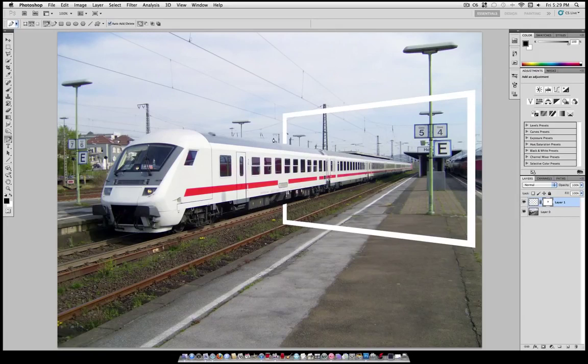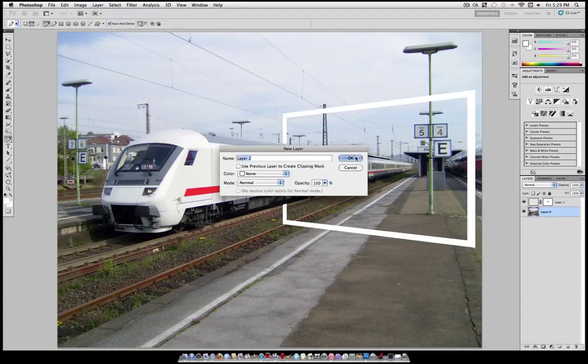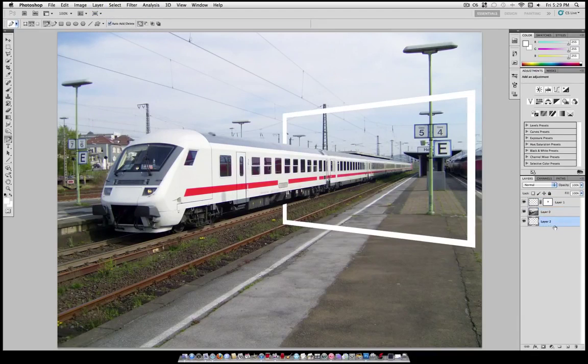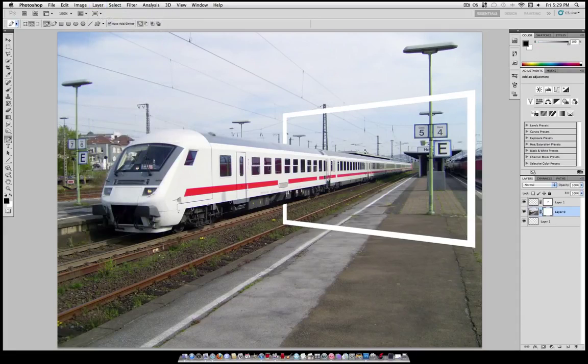Now we're going to create another new layer by going to Layer, New Layer, or Shift Command N, and we're just going to drag this underneath all our layers and leave it for later. Now click back on your photo layer and go to Layer, Layer Mask, Reveal All. Now we're going to grab our pen tool again. Make sure it's set to paths like last time.